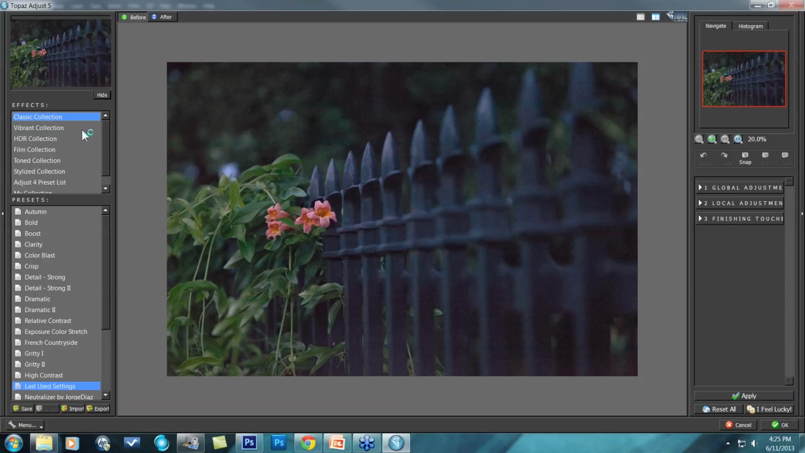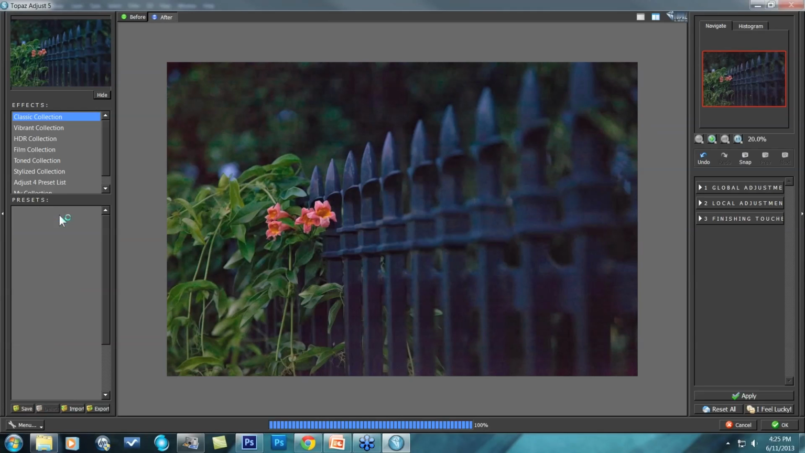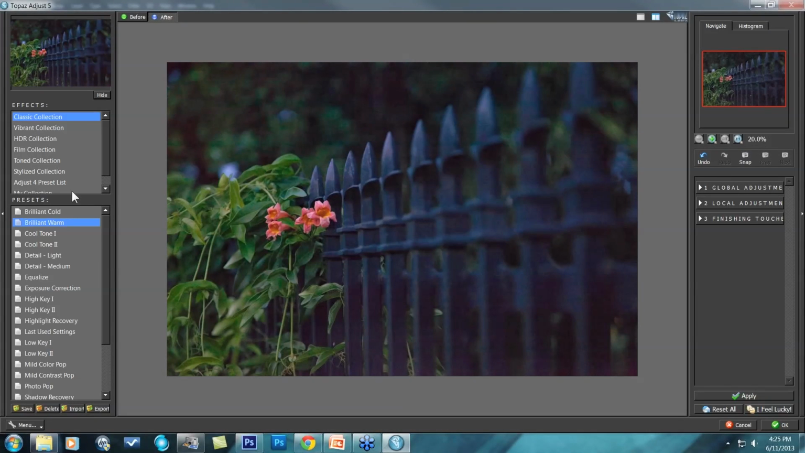I like the Classic collection for images that I don't want to push too far, but still give that extra little kind of stretch to the dynamic range and get a little bit of creative exposure going on. So I'm just going to go through these particular presets and, ooh, I like that one, Brilliant Warm. That's quite nice. Here's before. Here's after. Again, before and after.